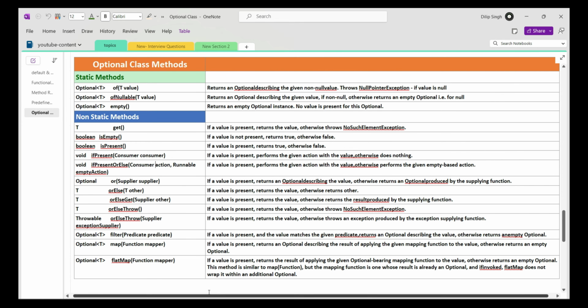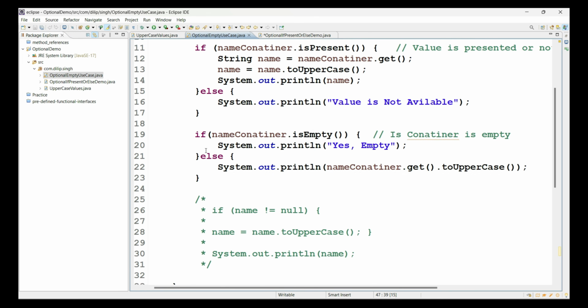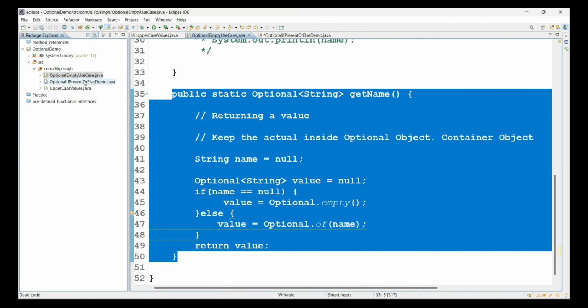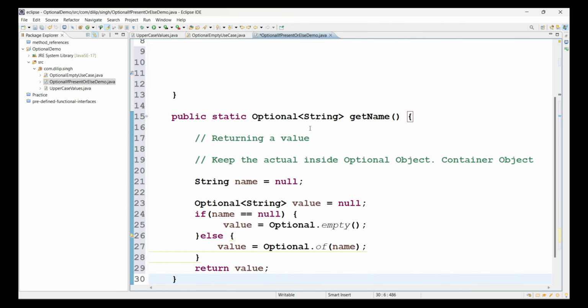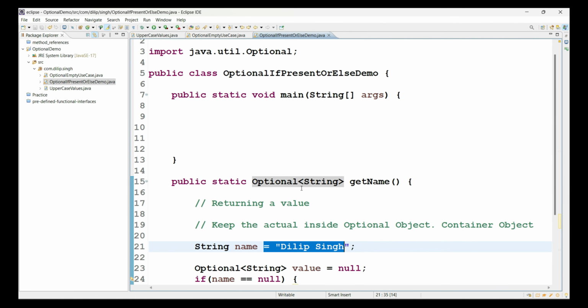Okay, let's define a new class. I created a simple Java class. Let me define an optional object first. I'll just use the existing logic, so let me copy this again. I defined the same method again, which returns depending on the value. For example, I'll keep some value here, first I'm keeping Dilip Singh. So that means Optional.of Dilip Singh: an optional object you are returning, and it contains Dilip Singh internally.